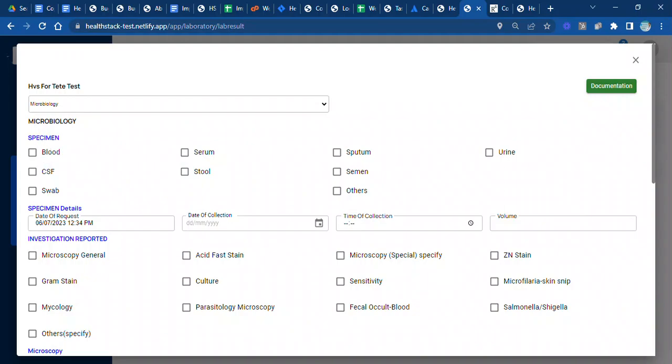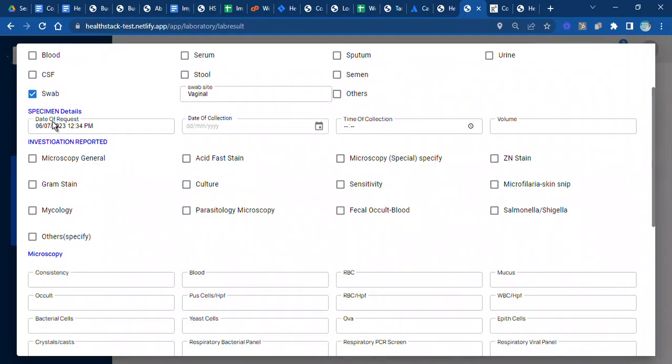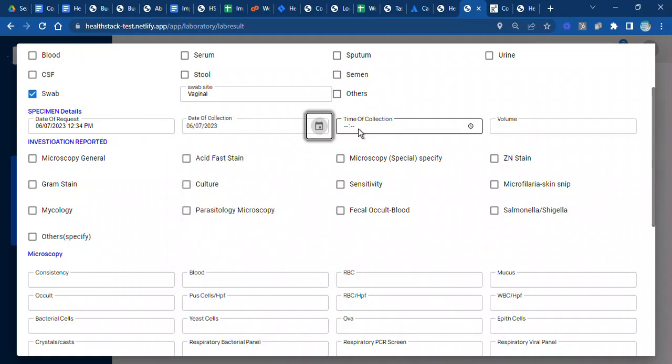You want to select what type of specimen that you're working with. I'll say swab, and the swab site can be, let's say, vagina or throat or wound or urethral, whatever swab site that you're reporting for. Specimen details. So this is the date the request was made. When did you collect this swab? I'll say today. What time?